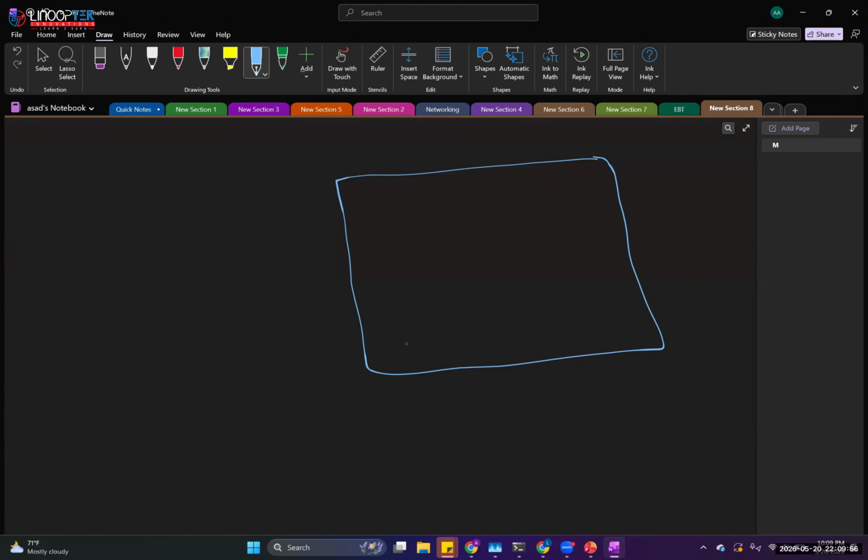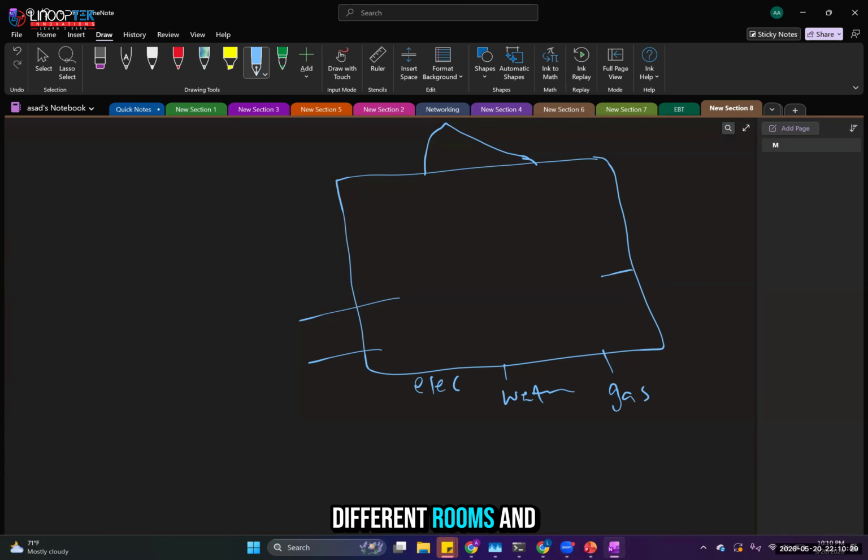You know how we have houses? Let's say this is a house over here, and this is the entrance to the house. This house has electricity, water, and gas. And you have different rooms and different people living over here.